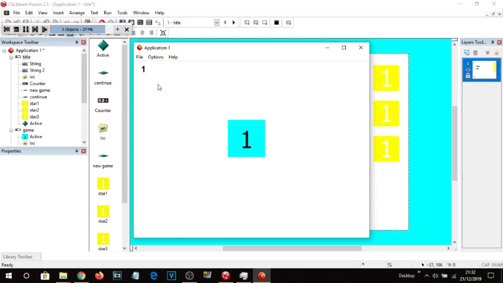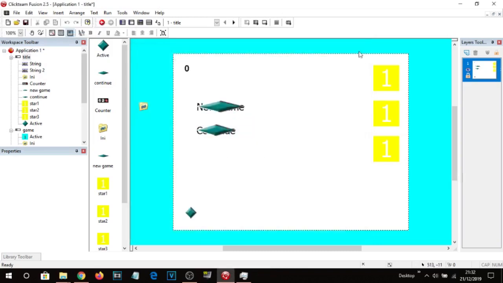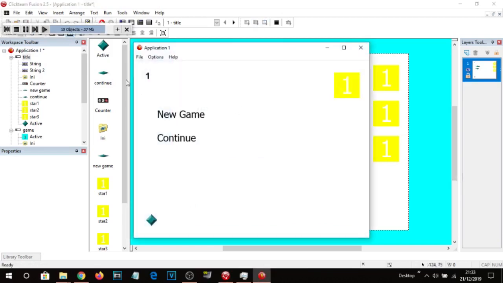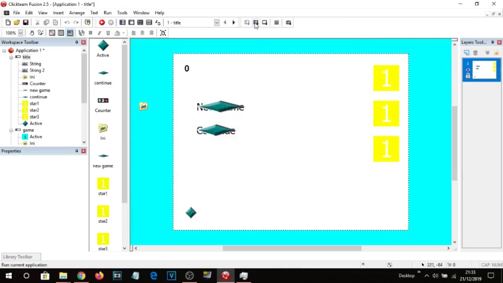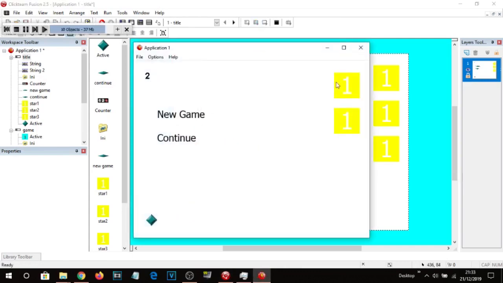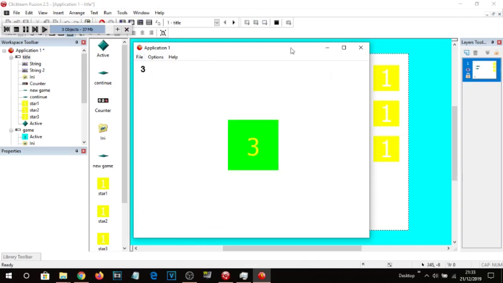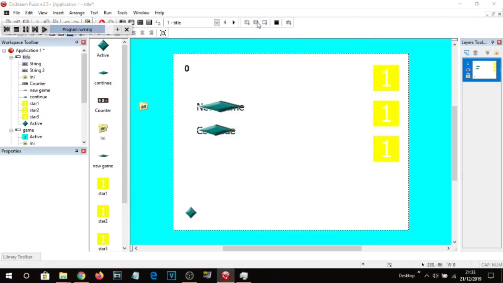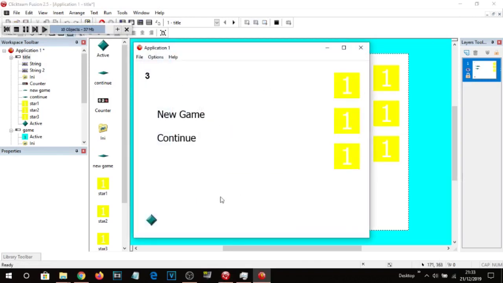If we delete it, it will go back to 0. If we go to new game, it will go to 1. If we close it and go back into it, it will stay as 1, and we've got 1 star. Let's continue, go back to this frame with 1, 2, come out of it, go back into the application, and it stays as 2, with 2 stars. Then go back to this frame, now 3, and 3 stars. And if we click this active down here, it will delete all of that.